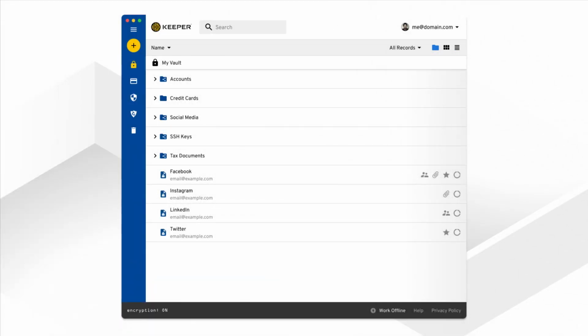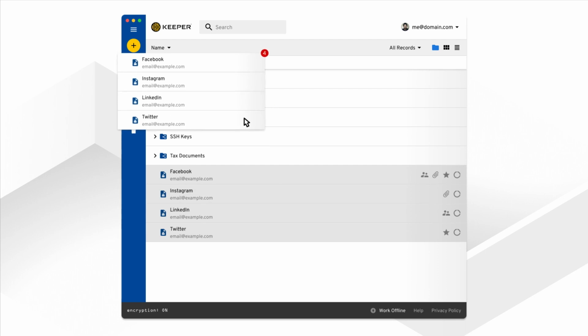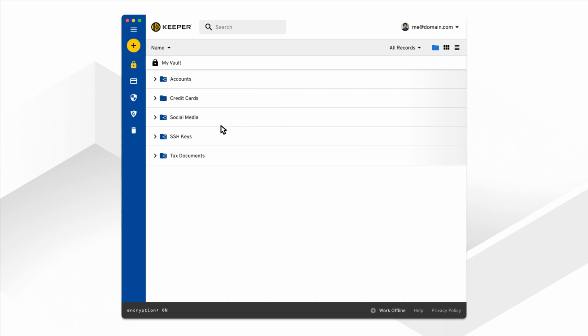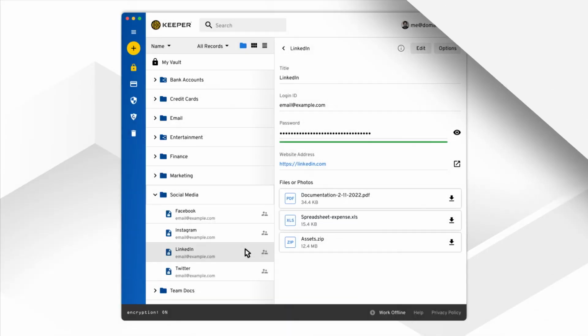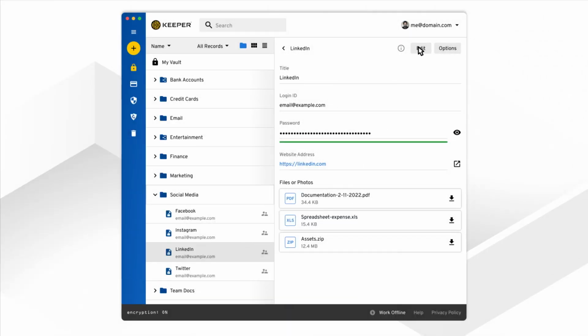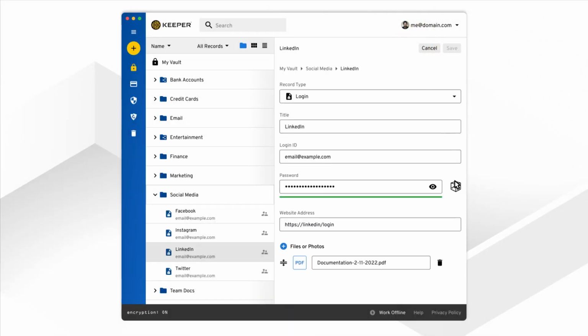Here in the vault, users can store and protect passwords, secrets, files, and any type of confidential information. Vault records can be viewed as tiles or as folders. Records can be organized into subfolders and shared folders with drag and drop. Within the Keeper record, our password generator helps users create strong and unique passwords for every site.